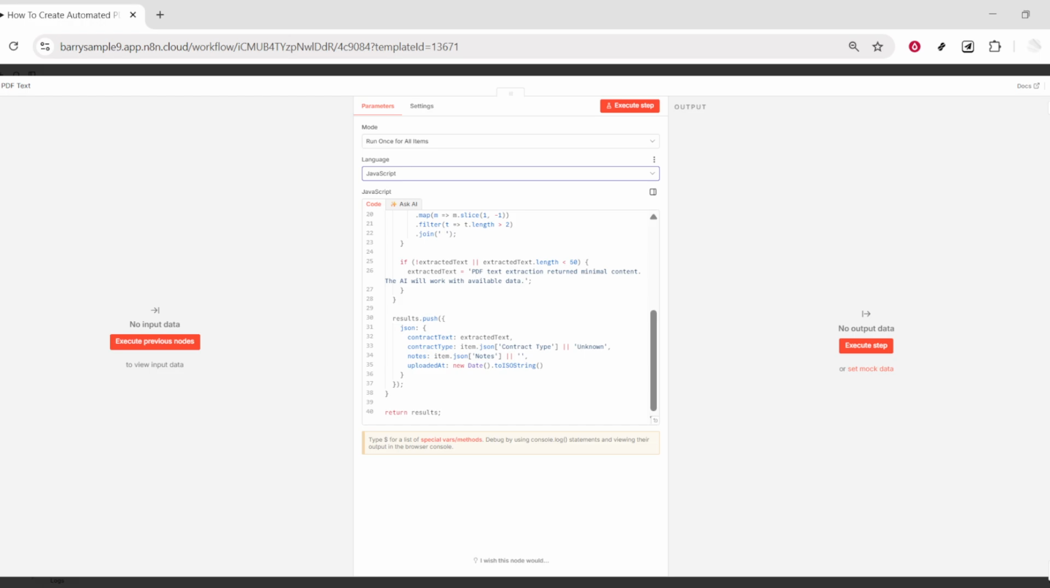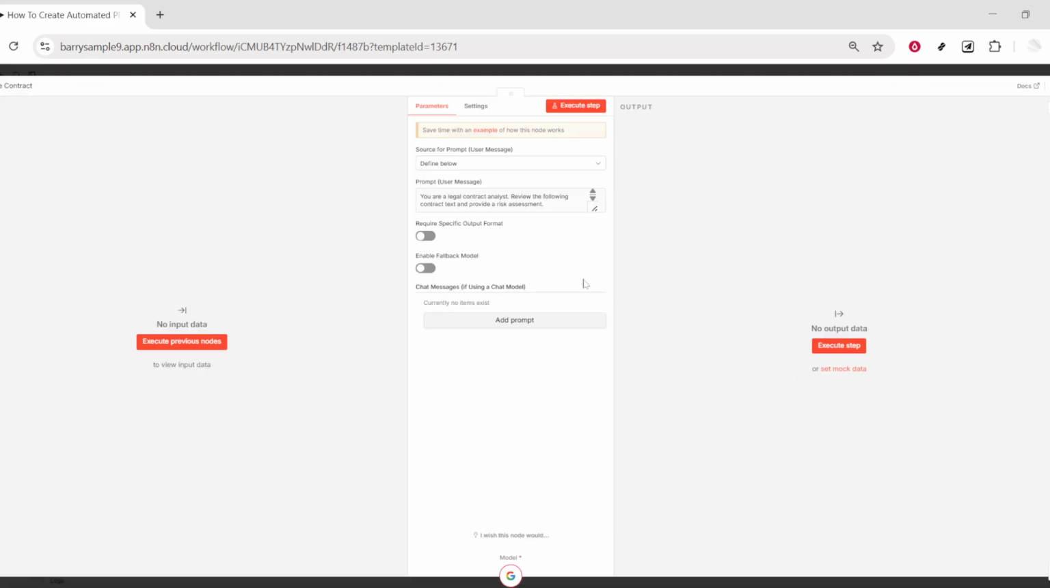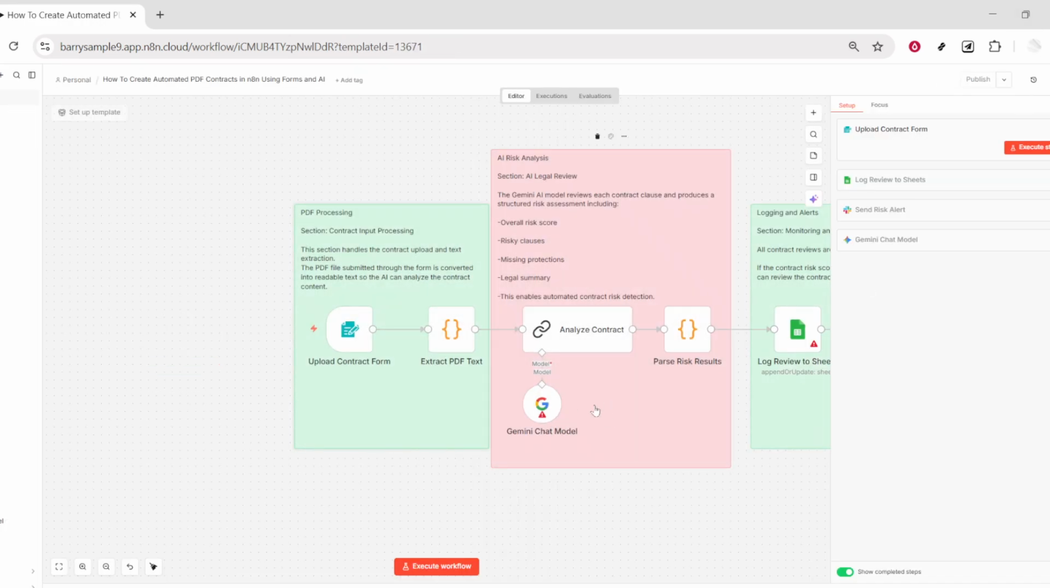Now, analyze the contract with AI. Add an AI chain node and write a prompt directing the model to act as a legal contract analyst. Ask it to return structured JSON with fields like overall_risk, risk_score, key_clauses, missing_clauses, summary, auto_renewal, termination_notice_days, liability_cap, and non_compete. Keep the prompt explicit so the output is predictable and easy to parse.